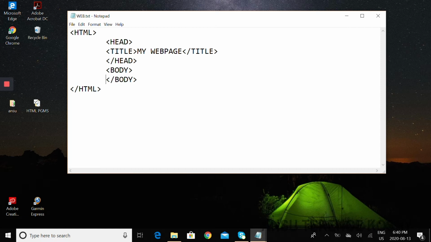Okay, so here I'm only adding the title in between the head tags, and I'm adding the title my web page, and I'm not giving anything in the body. If you look closely, you can understand I have not inserted anything in the body part. Now what I'm going to do is run this, and I'm going to save it as .html extension, and I'm going to show you as a web page.